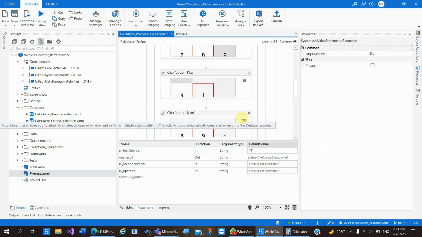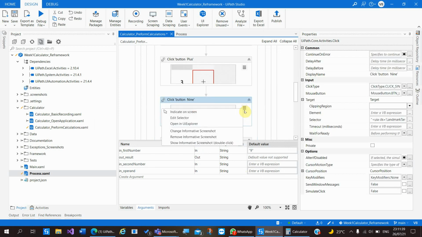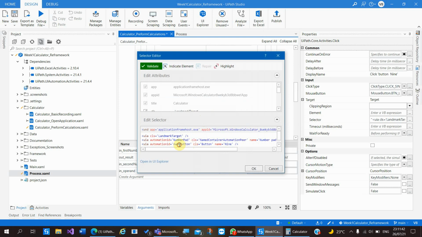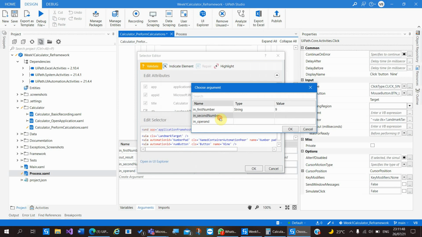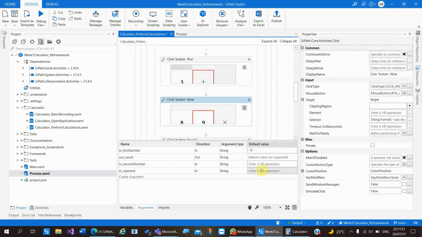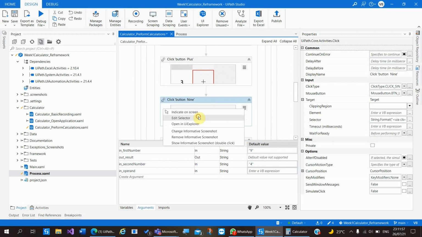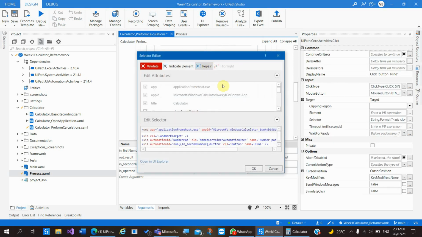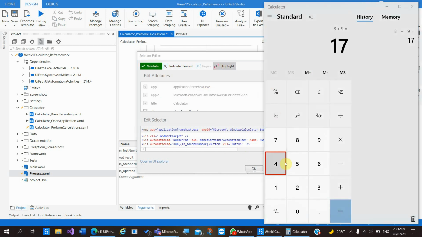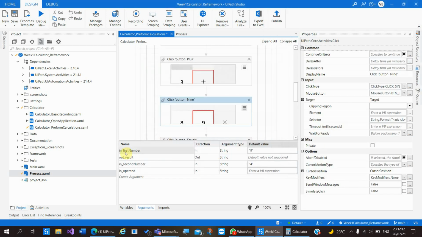And let's also add here, what is the second operand? Let's edit the selector, and here instead of this 9, let's go and right click, choose argument, the second number. Okay, and here I will give, what is the second number? Let's give 4. So let's edit selector. The problem is then with the name, because 9 is a static value that we can delete. Now when we validate and highlight, we will have 4. Any value that you add here, you can utilize in these particular selectors.